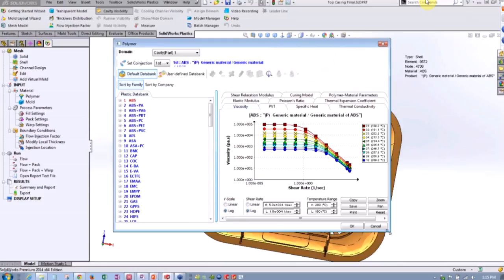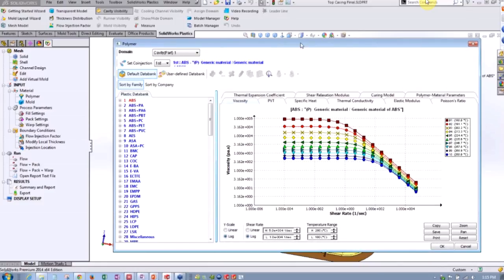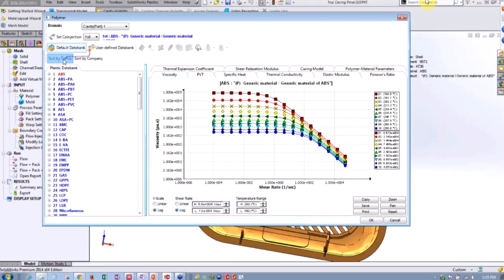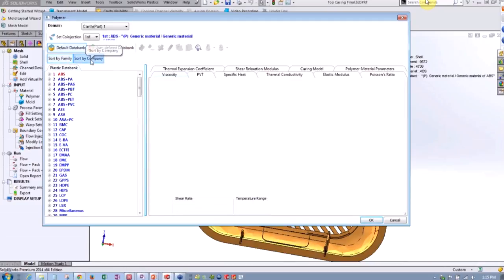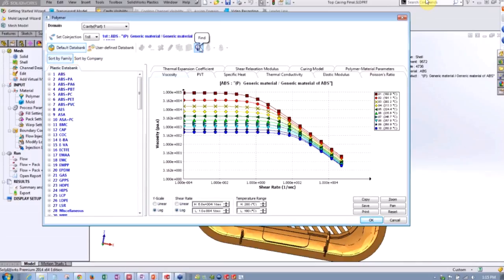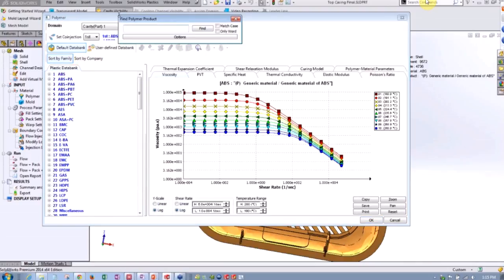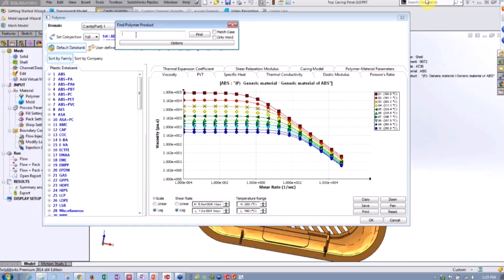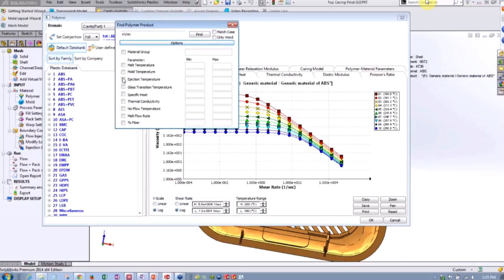and you can see, I mentioned before, that we have a pretty extensive database full of materials. And so we have a number of ways that we can go through and look for a different material. We can sort by family, we can sort by company. We also have a really nice find capability, search capability, with a generic search field where I can type in any kind of parameter and do a search, or I can open up options and look at specific properties if there's just a particular property or set of properties that I'd like to find.